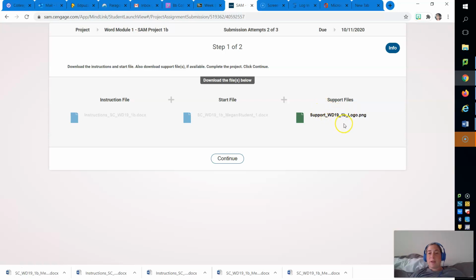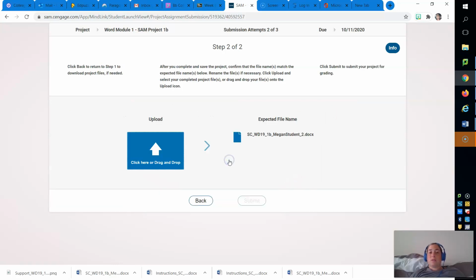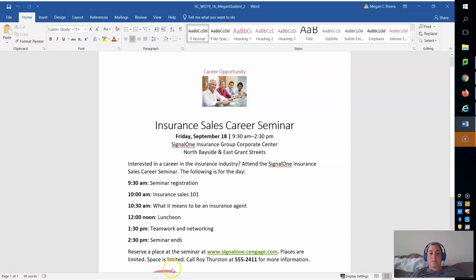If there's a supporting file for the project, you'll see that here. You want to click on that, but you don't want to open that. You just want to save that for later so that when you reach the point in the project where it tells you that you'll need to use that supporting file, you'll already have it in your downloads folder ready to go. So if you click continue, you'll see this is the submission area. Once you've completed your project and saved all of your tasks, you will click here to upload your project. Okay? So I'm going to click to upload to open my instructions.